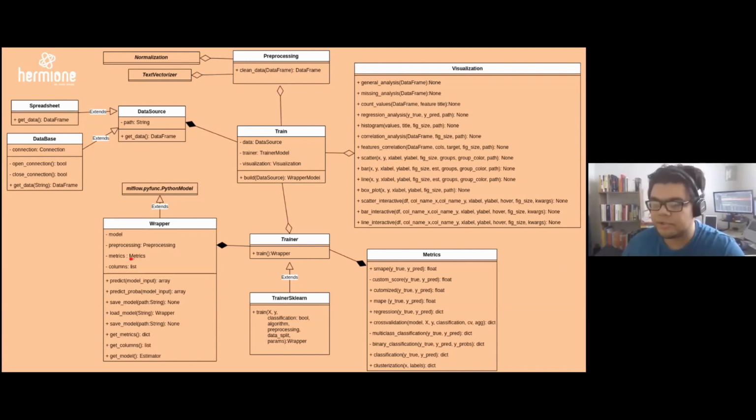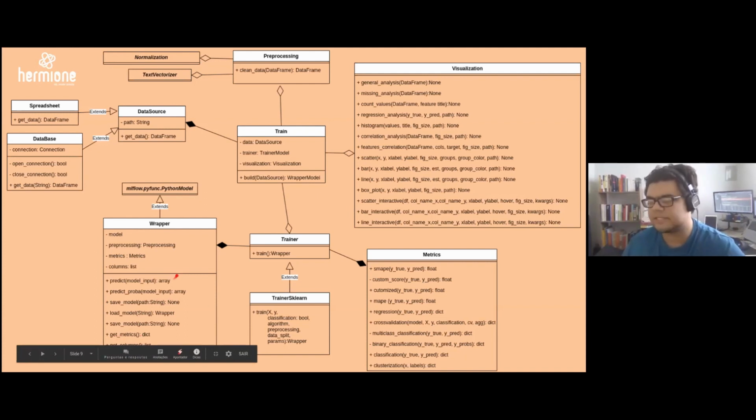It contains the metrics. Supposing that you do a train test split and do things in this way, you would have all the metrics for test runs inside this object. And we also put the columns that were used to build this model. This is something very useful. We had lots of problems in the past regarding different columns or columns in a different order, so we have this here in this model wrapper class. It has these methods: predict, probe, you can save model, load model, you can get metrics and so on.